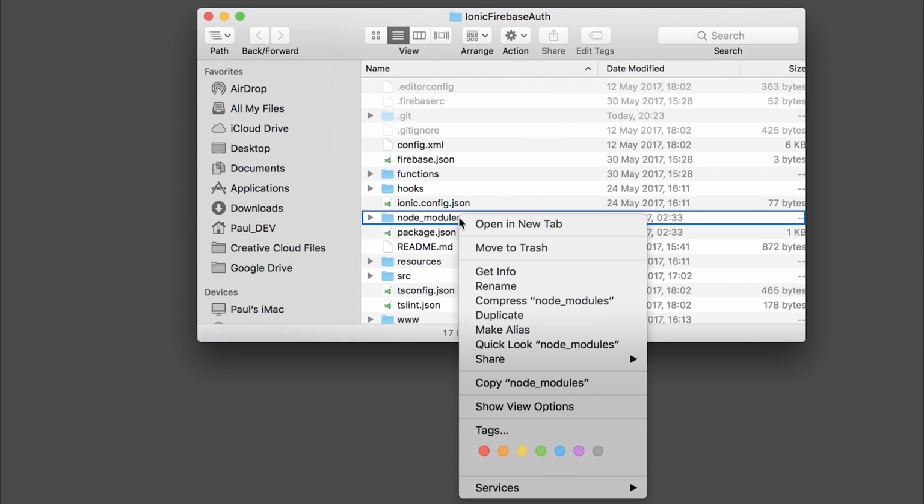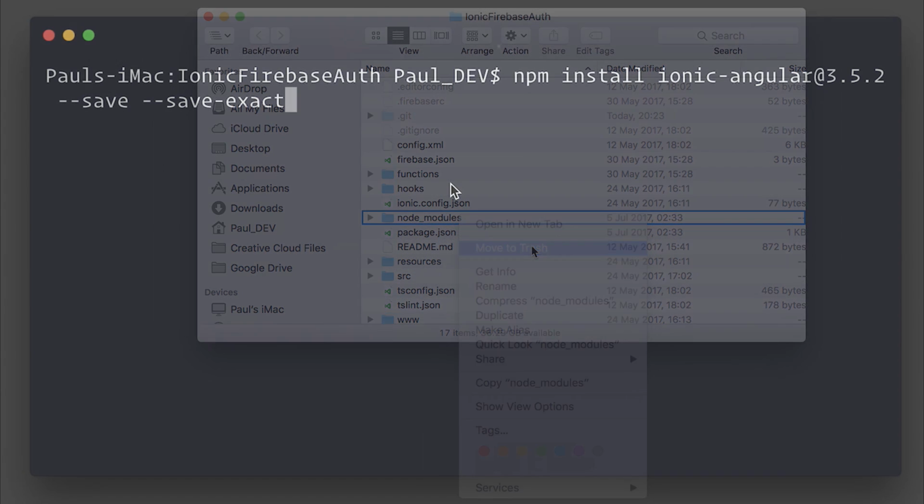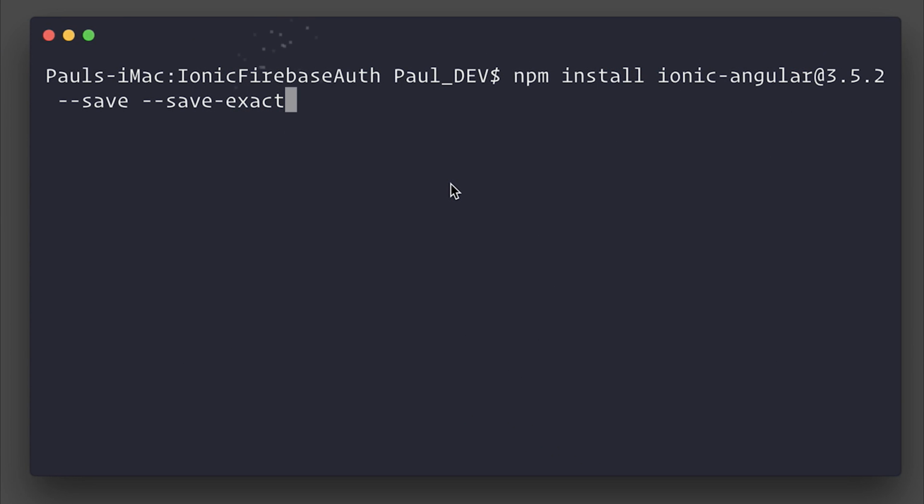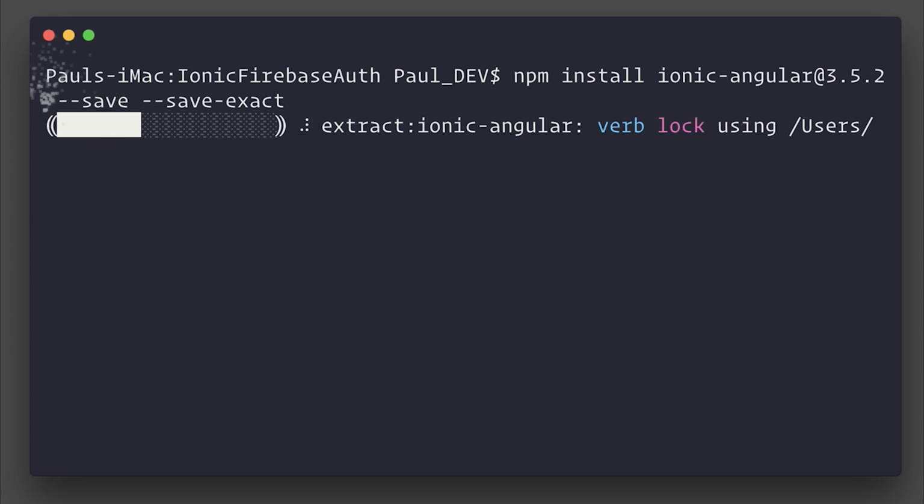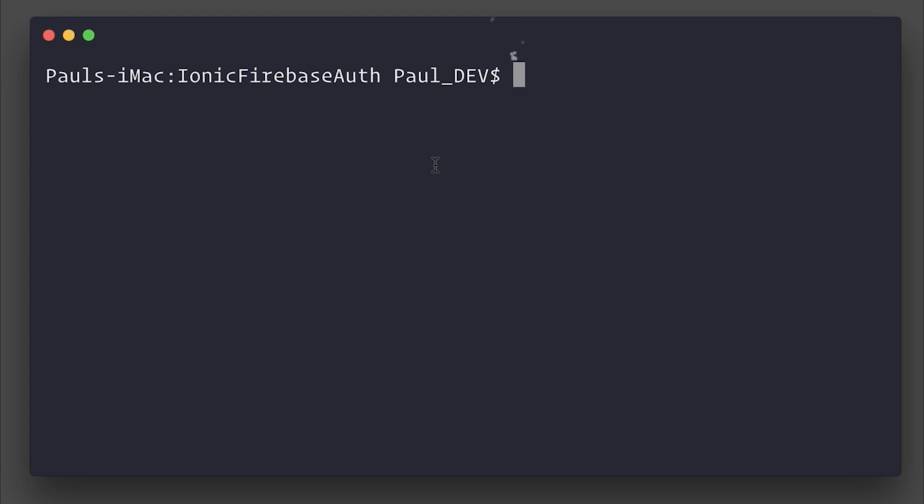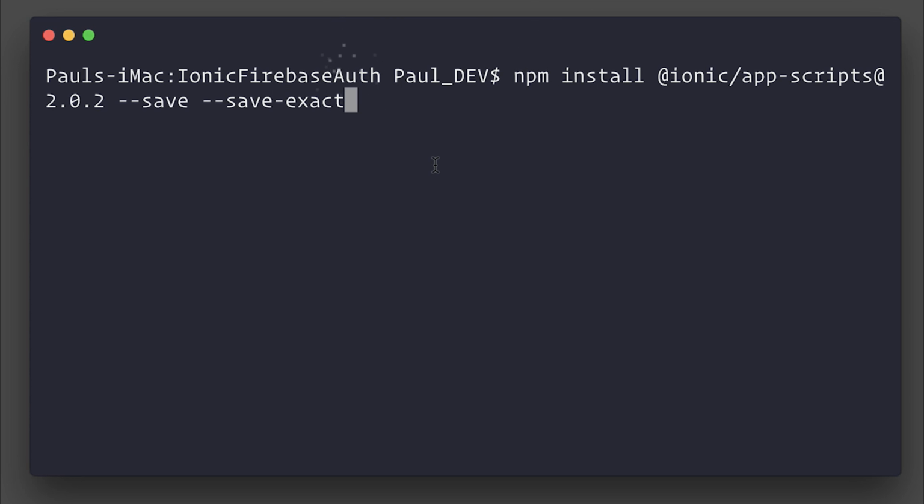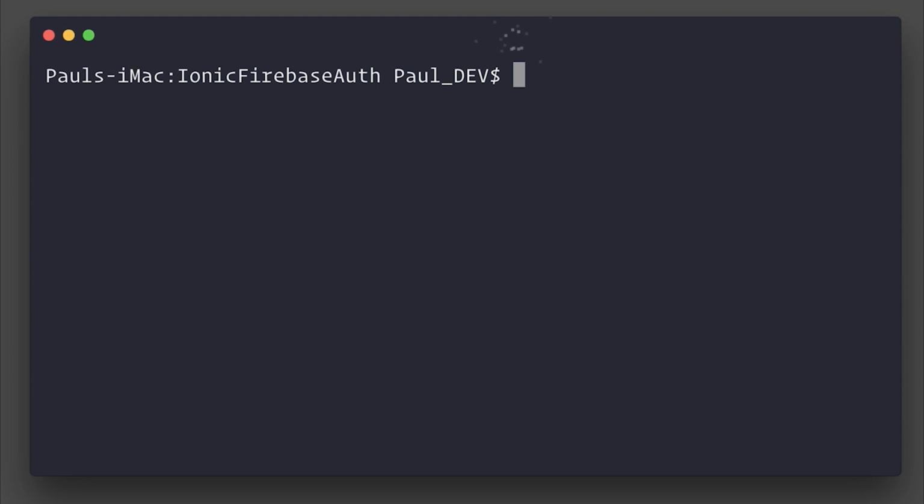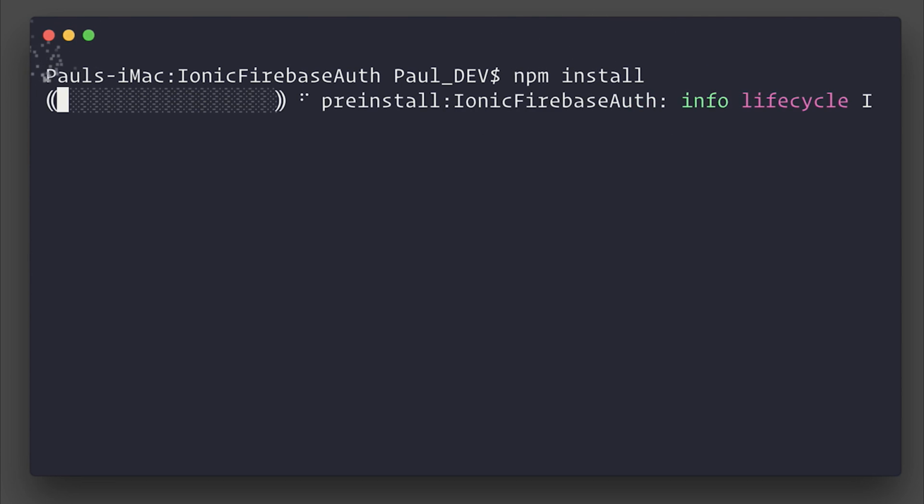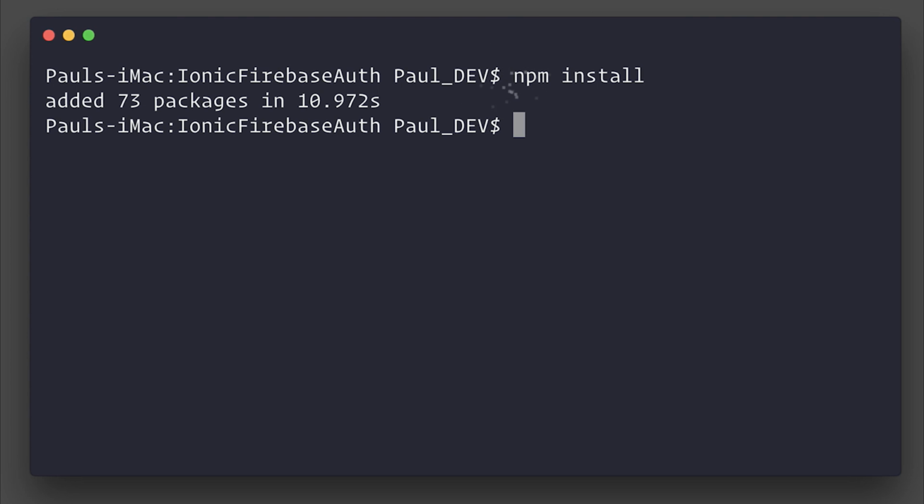So let's upgrade our project. What we need to do is start off by removing our node modules. And the first thing to do is, of course, upgrade our ionic-angular to 3.5.2. So if we install the latest version of that, that should update our package.json. And the next thing to do is upgrade our app scripts. So I'm going to run npm install ionic app scripts at version 2.0.2. Of course, we ensure to add --save and --save-exact, the same way as we did with our ionic dependency. Now, if we go ahead and run npm install, it should install the appropriate packages inside of our package.json.